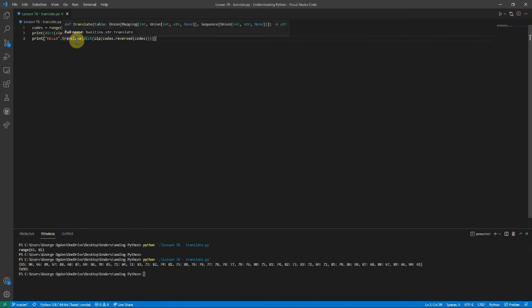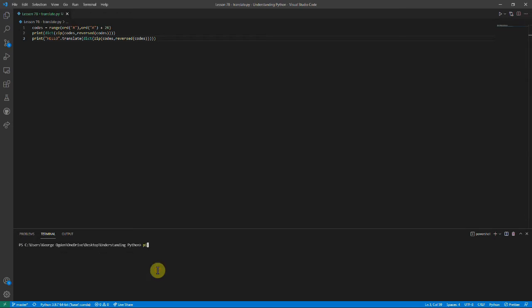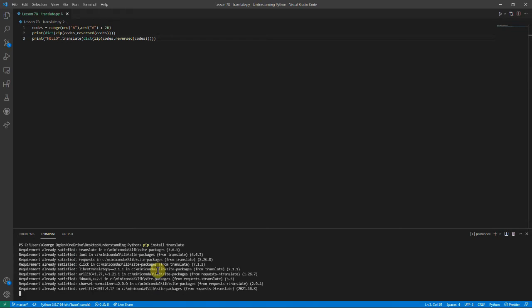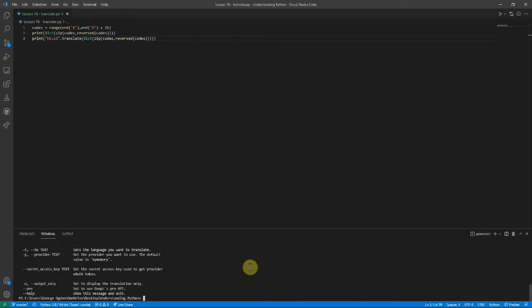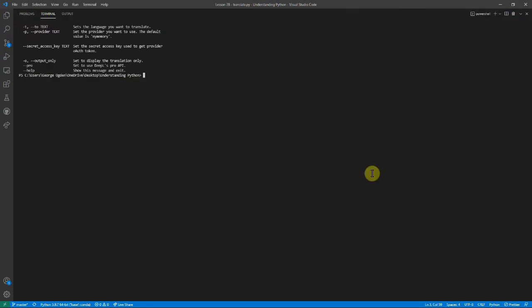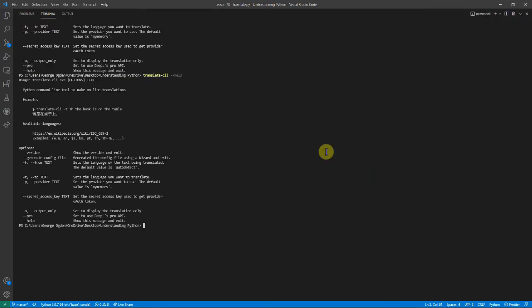And there's this built-in string function to use in Python, but that's not the one we're going to be using. Instead, we're going to be using the translate package. So we can just say pip install translate. And you'll see I've already got everything installed. And then we use the translate CLI, and we can just type in --help, see all the information. And if we make it full screen to show it more clearly, we could then start using it.